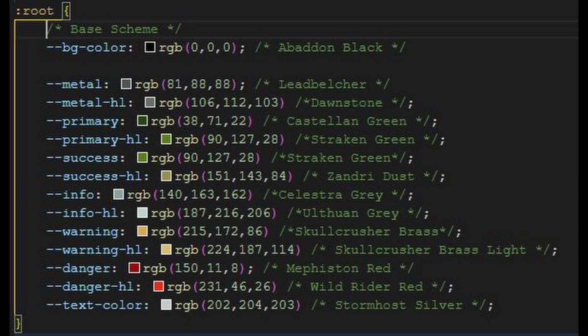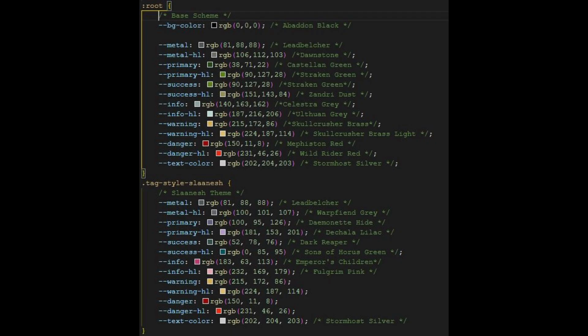First, I will create my base variable set. This will be used for the front page as well as in any article that doesn't have another style tag attached. This basic scheme is created in the root CSS block as usual. For each additional color scheme, I will create a new CSS block for the respective style tag and redefine the variable set I just created.